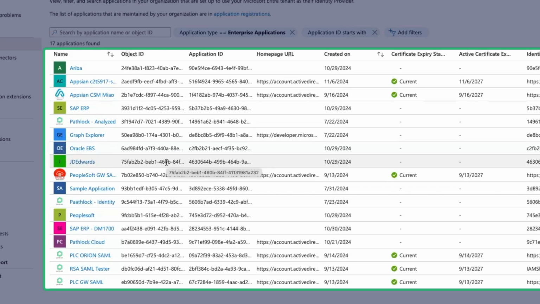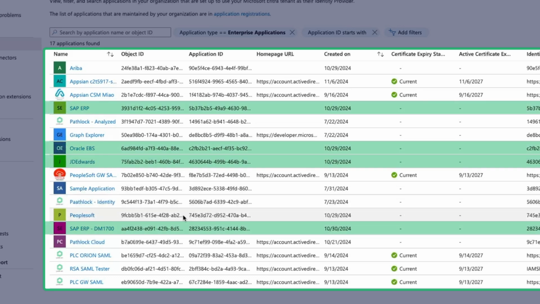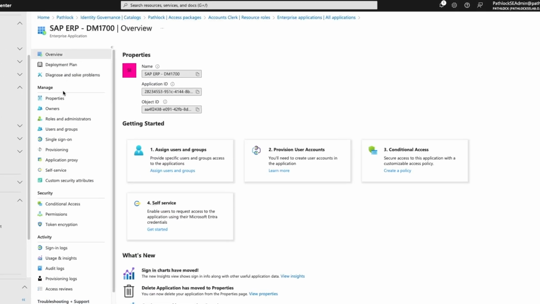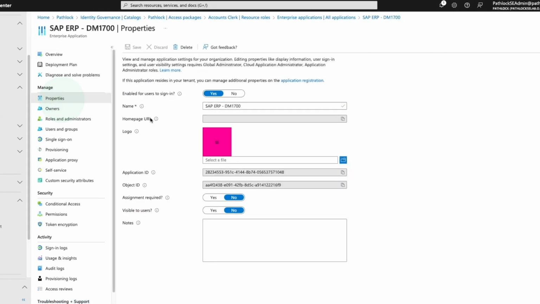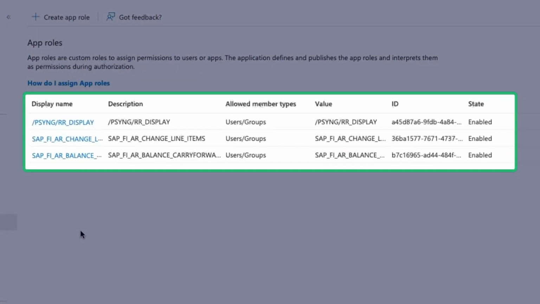In addition, these business roles are reflected in Microsoft's Enterprise Applications list. For example, we can see Oracle, JD Edwards, and SAP environments here. Drilling into one of these applications, we can see that the roles published from Pathlock are clearly visible. As more business roles are added in Pathlock, the corresponding enterprise applications within Microsoft Entra ID Governance will automatically expand to include these roles, ensuring seamless access management across your systems.